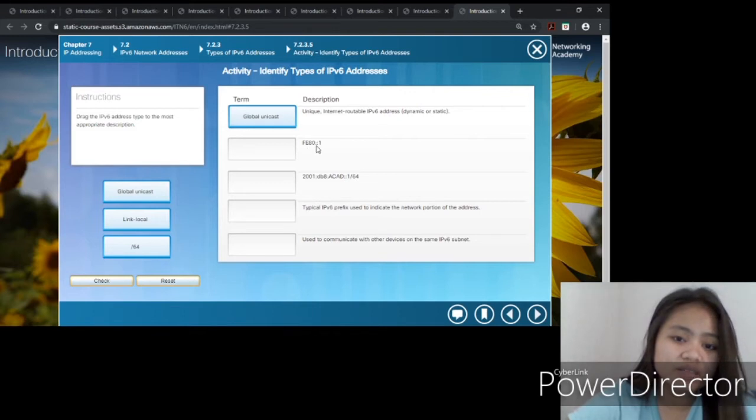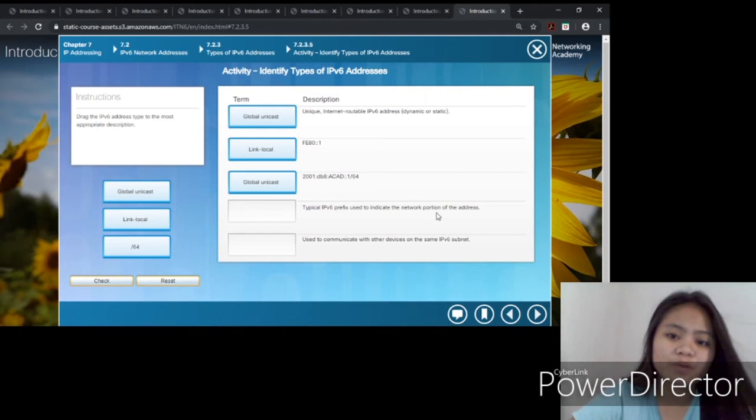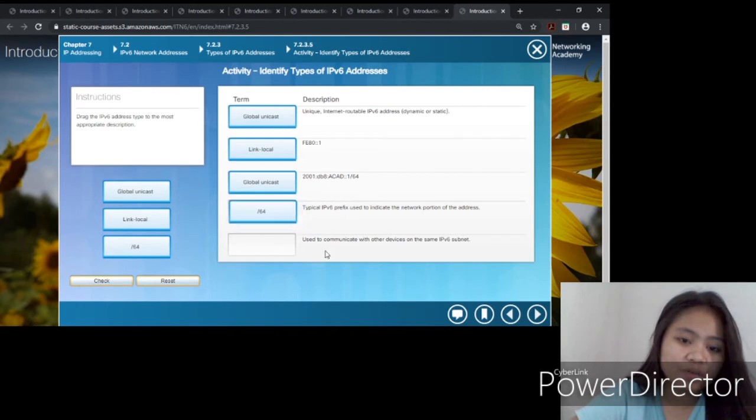The FE80 one is I think link local. The 2001 DB8 ACAD1 slash 64 I think is global unicast. The typical IPv6 prefix used to identify the network portion of the address, I think it's slash 64, and used to communicate with other devices on the same IPv6 subnet is I think link local.